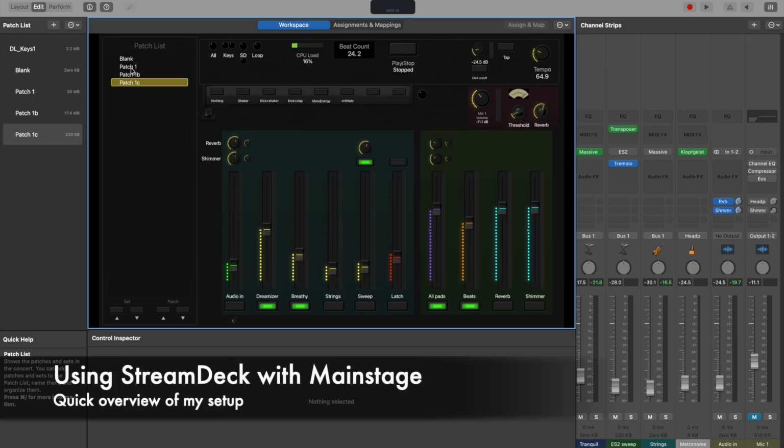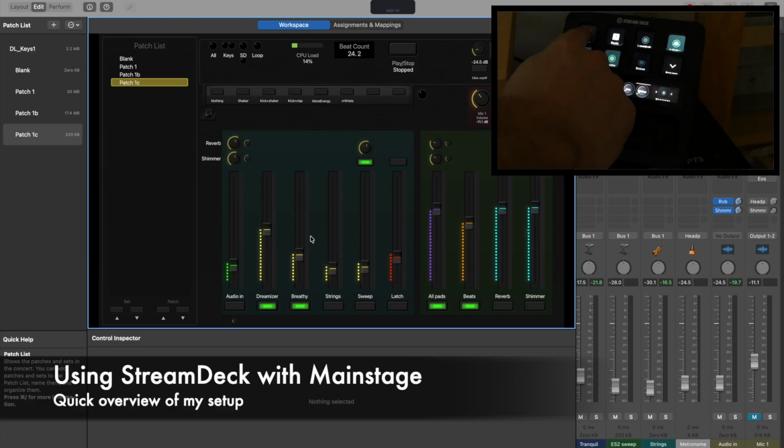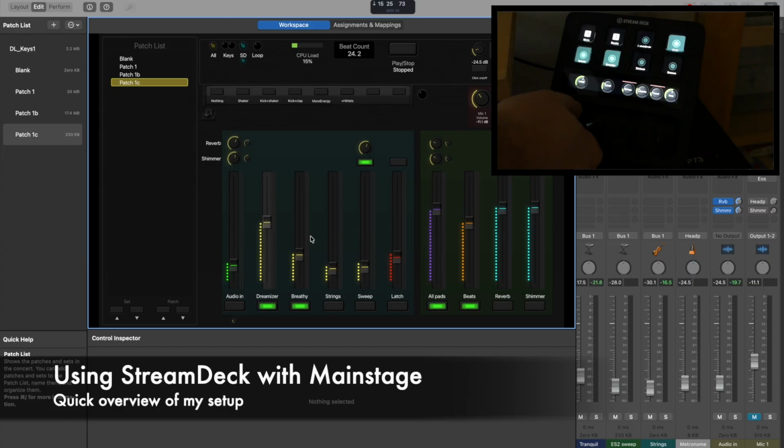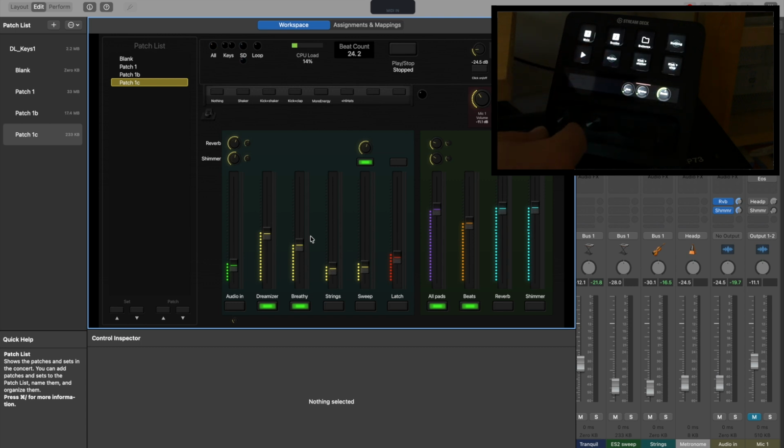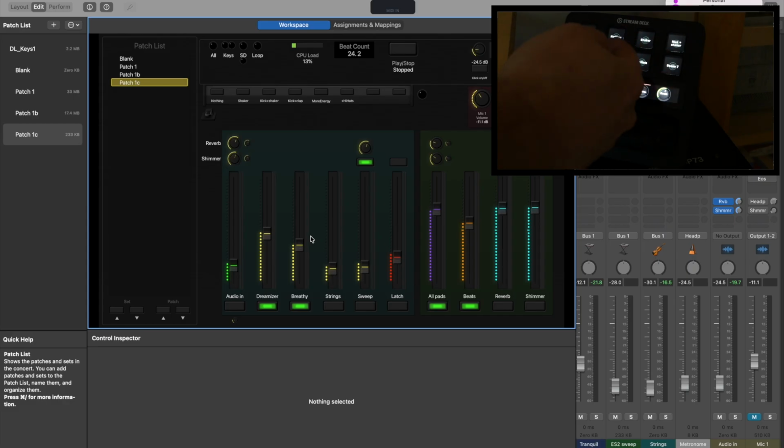So the way I've got it set up here is that I've got a whole bunch of synth sounds here, which can be controlled from my StreamDeck, and they can be turned on and off like that. I've also got access to different beats and drum machine patterns that I've set up here, which I can trigger in my MainStage set.